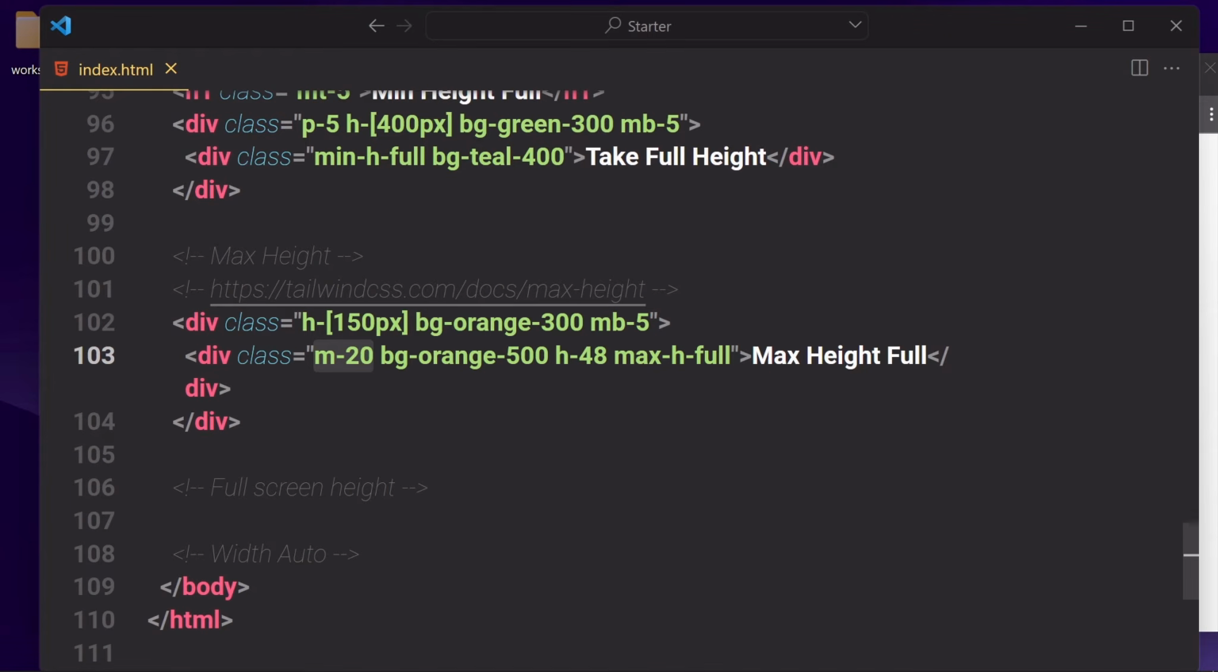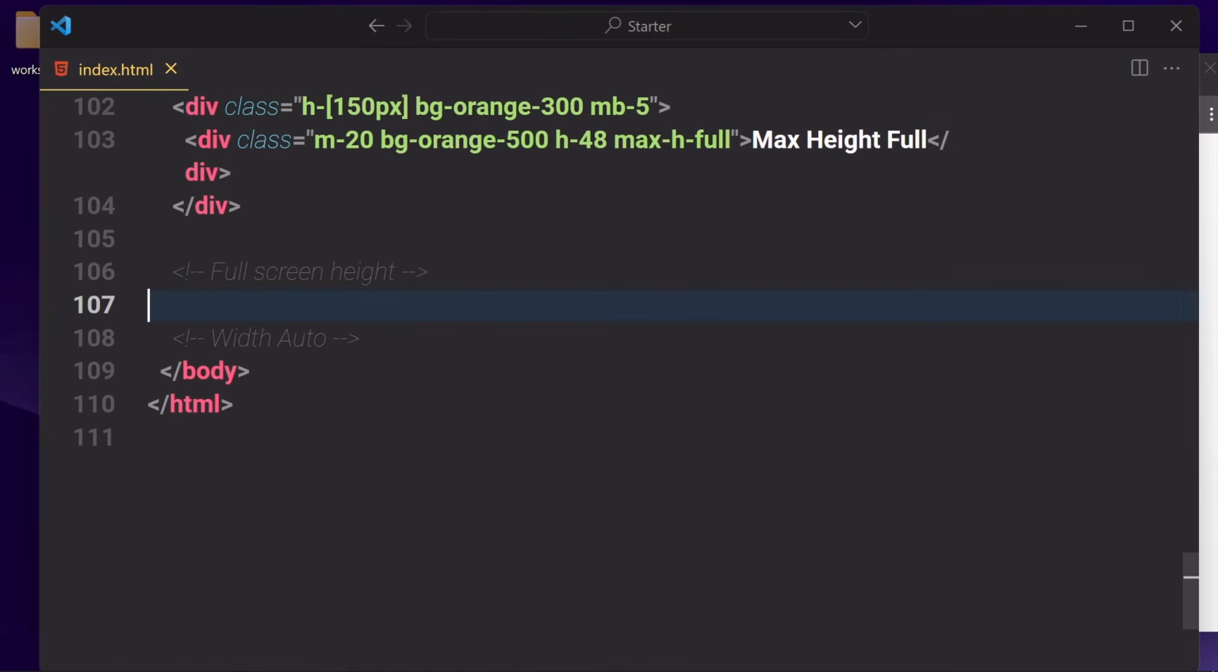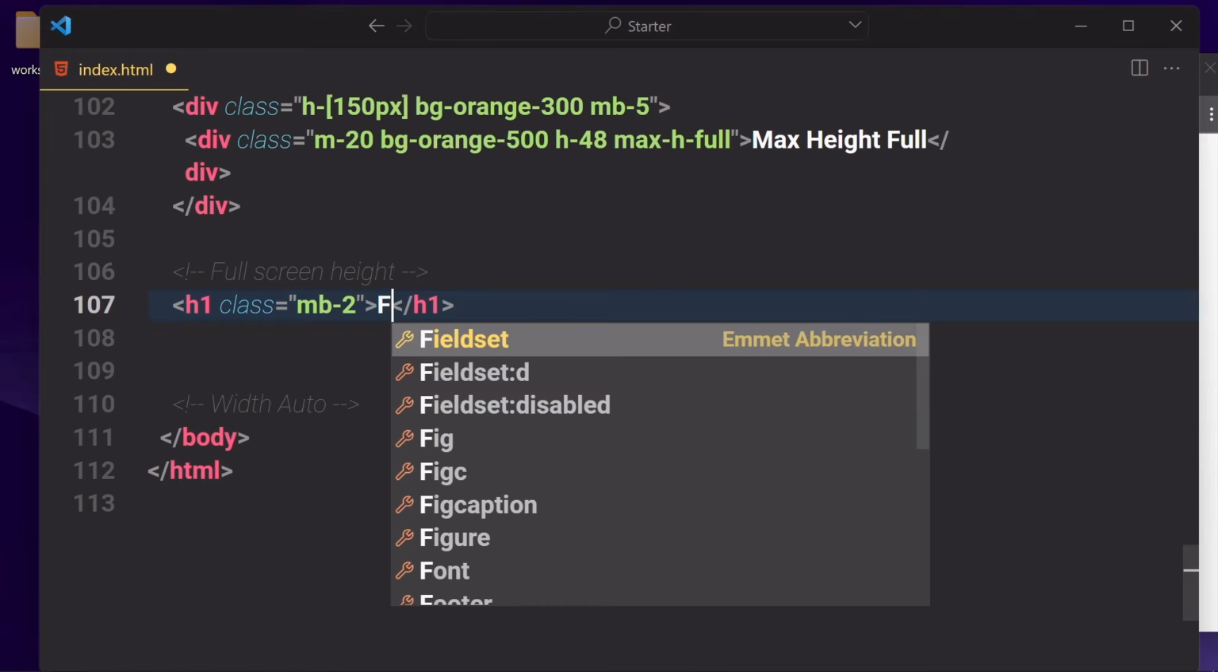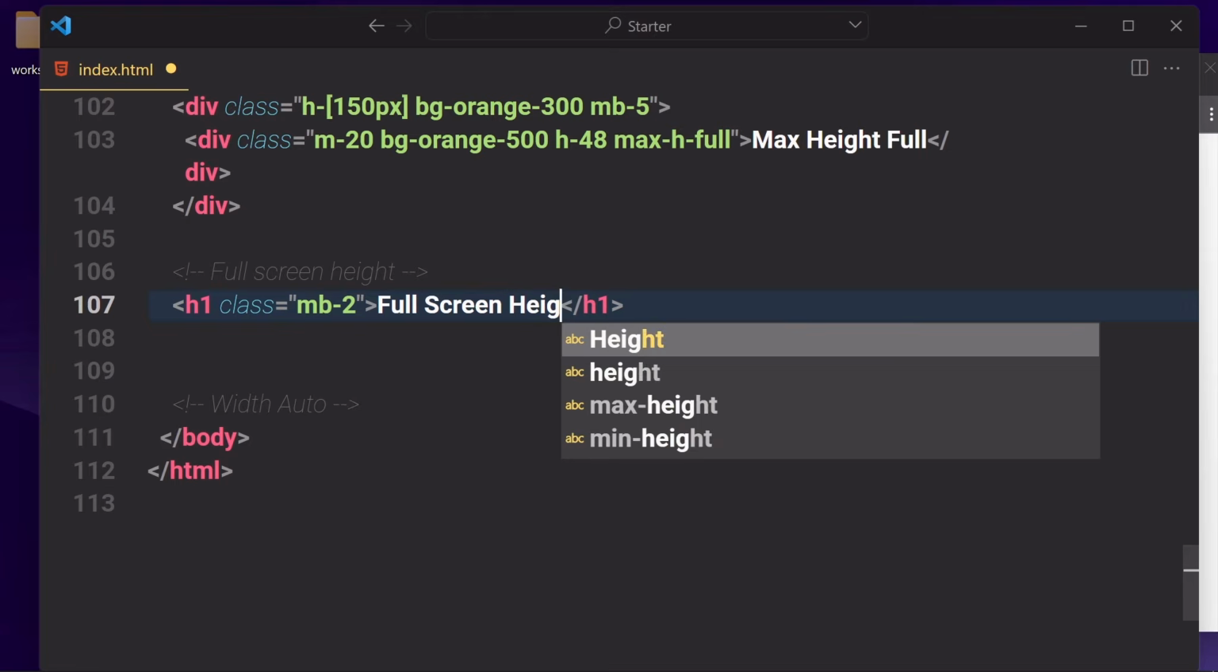Now the next thing which you have to learn is something called a full screen height and auto width. So we have a full screen height, and now let's learn about that real quick. What I'll do is write h1 with the class of margin bottom of 2, and I'm just going to put "full screen height" in it.